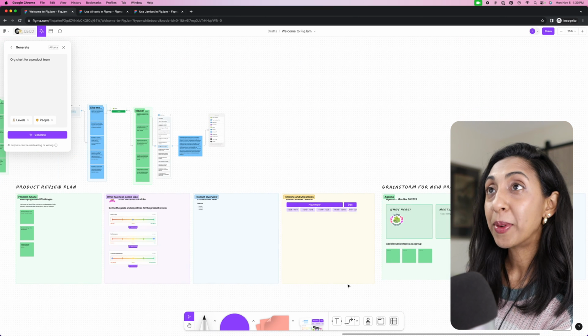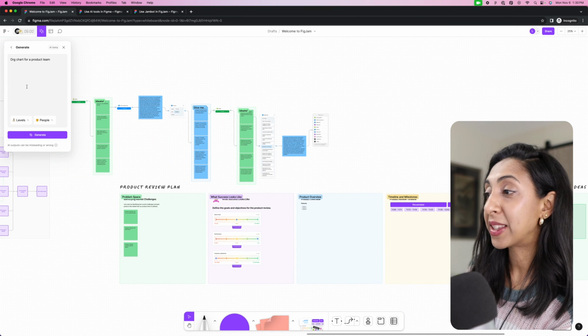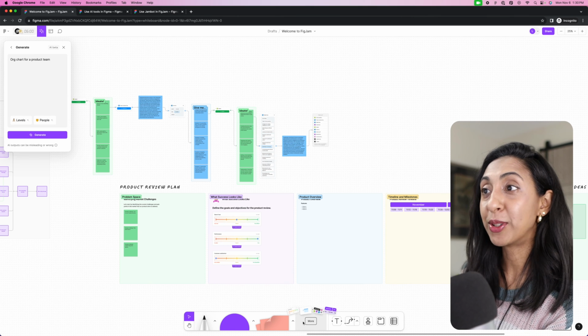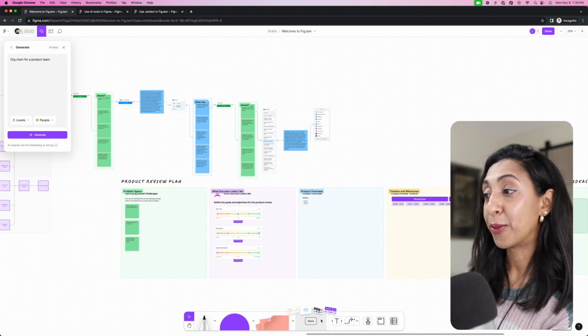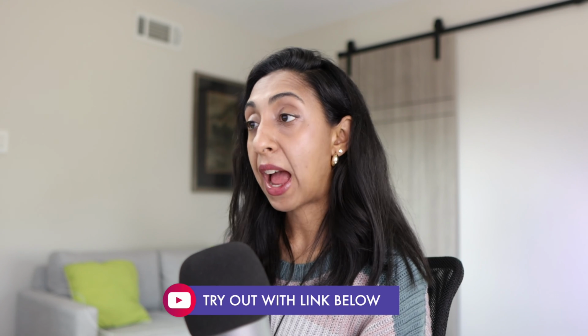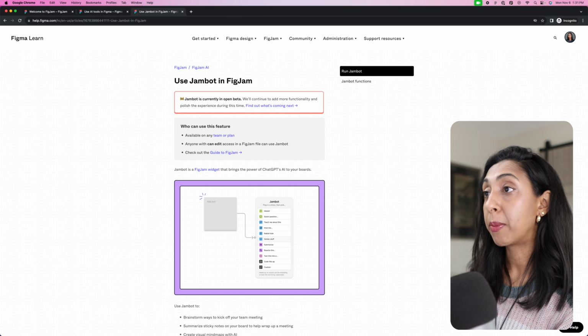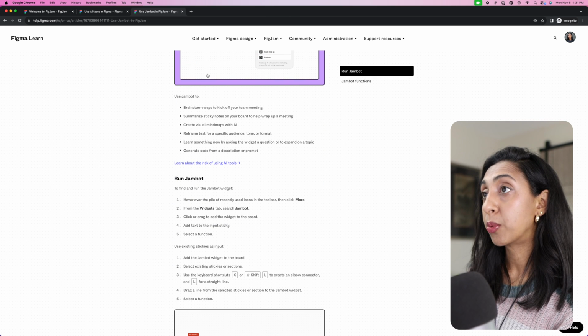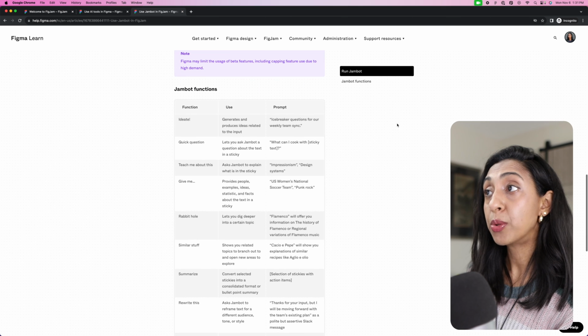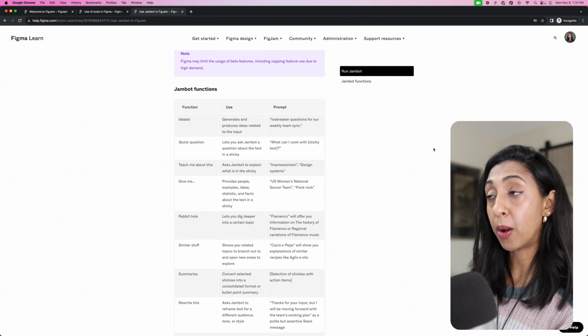Really, this combination of generated templates and then Jambot to help you go deeper and re-summarize and rewrite things, it's a really powerful combination. Now, there may be some caps or limitations for how many generations you can create depending on your plan. So if you want to check out what some of these things do ahead of time, you can head over to the Figma help files and check out the Jambot functions. And this will really just give you a breakdown of the use cases and possible prompts that you can use.